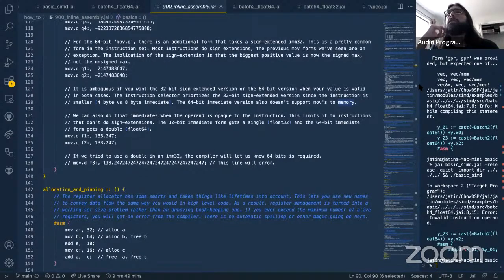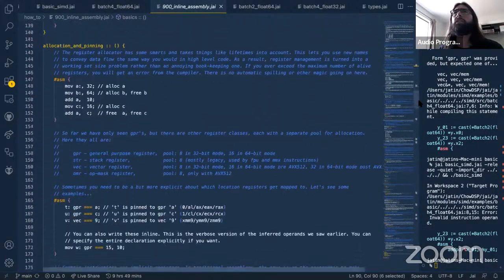It is ambiguous if you want the 32-bit sign extended or the 64-bit version when your value is valid. Okay, it doesn't support moves. All right, so just some things on immediates. I'm not sure we'll have to deal with that a ton.